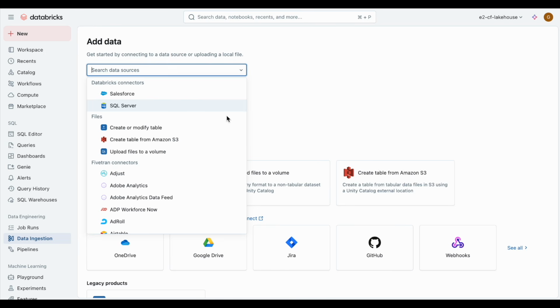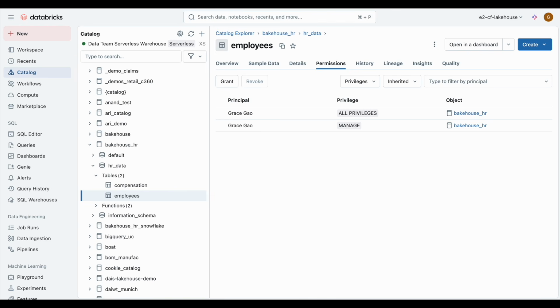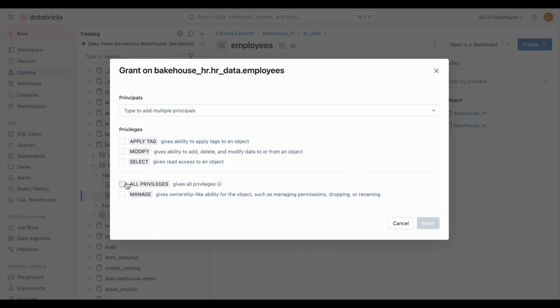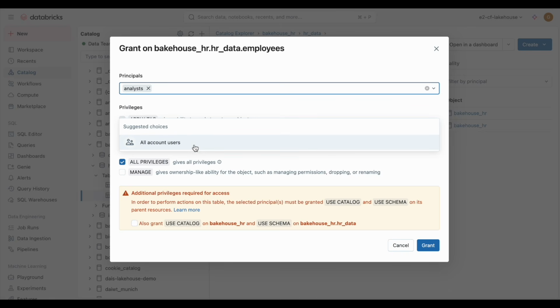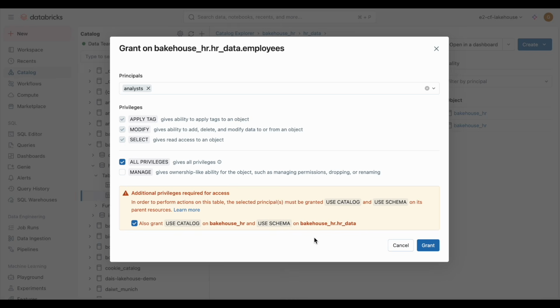With all required data now available, we can now apply permissioning. I'm granting all privileges on the catalog to the Analyst team so they can access and use the schema, tables, and any other future data and AI assets created for their analysis.